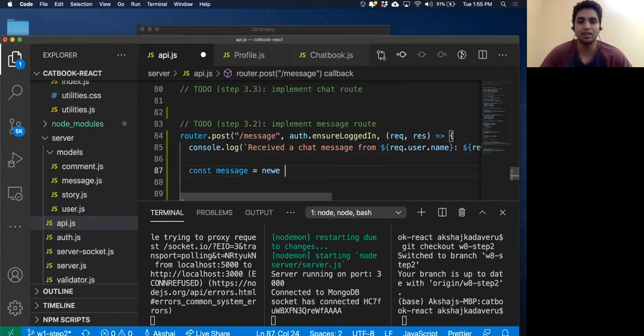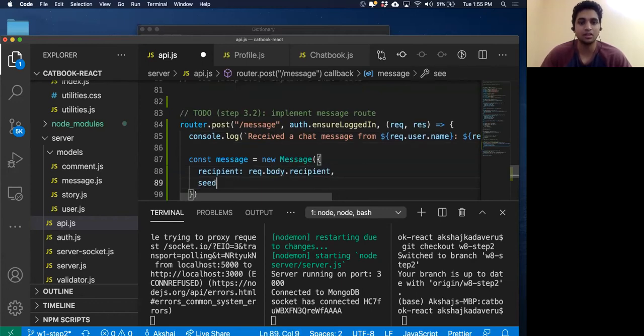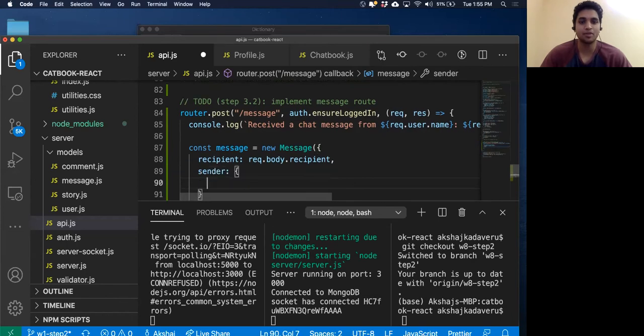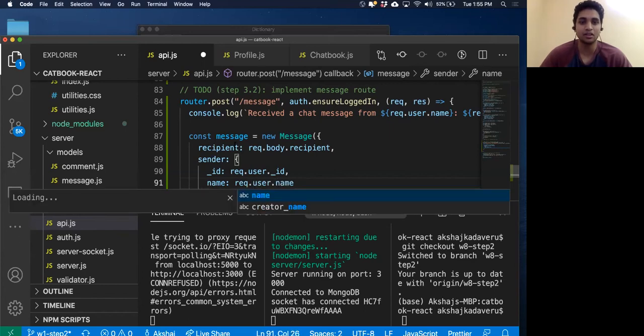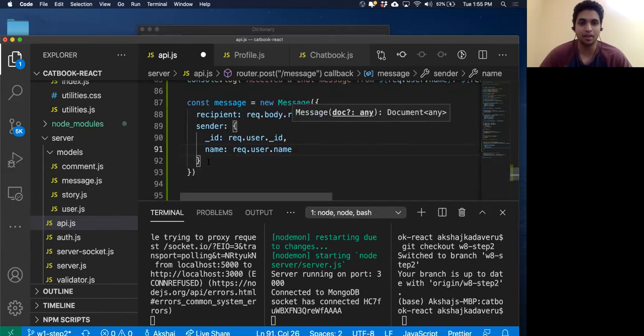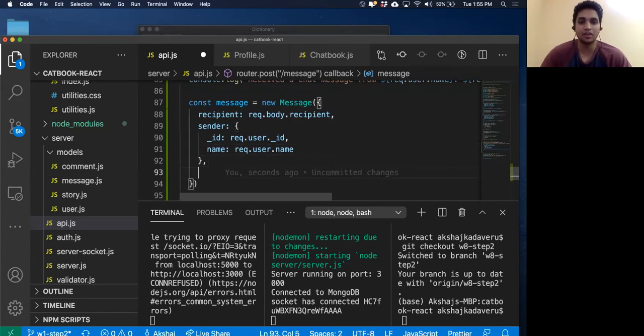So the way we do that is new Message. We're going to pass in a recipient, which is going to be taken as a parameter. We're going to pass in a sender, which will have an ID, which we get from req.user, which is our auth thingy. Remember, the thing that's very important to know about auth is that you can use req.user. And then we want the content of the message, which will also be a parameter.